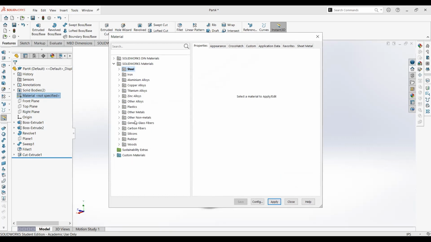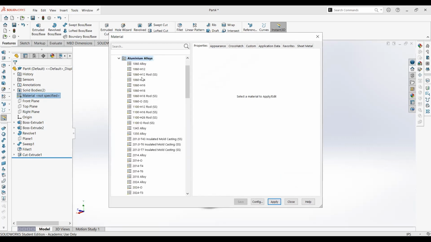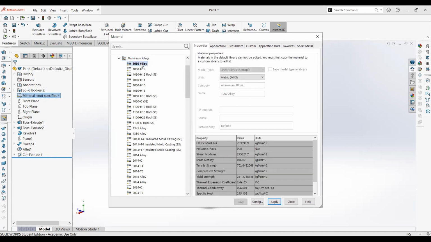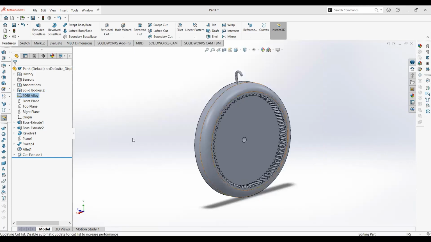You can create custom materials if you want, but I am going to go for aluminum and I'm going to choose, I don't even know which one. This is just the first one on the list. I'm going to hit apply. And then I'm going to close it. And now my material is aluminum. Or the steel. You can choose whatever material you want. It doesn't matter.